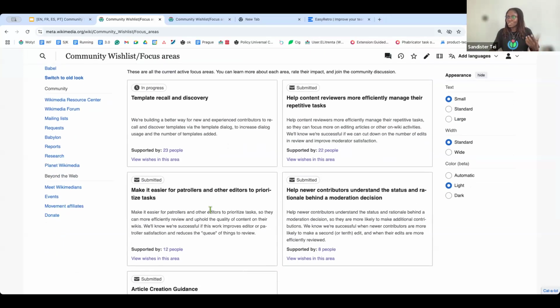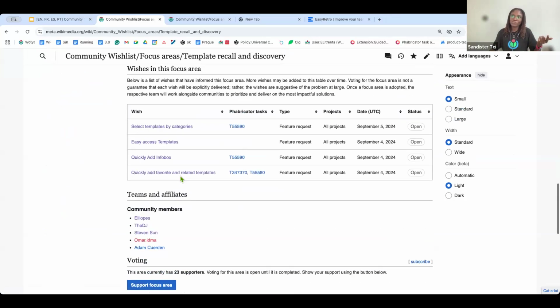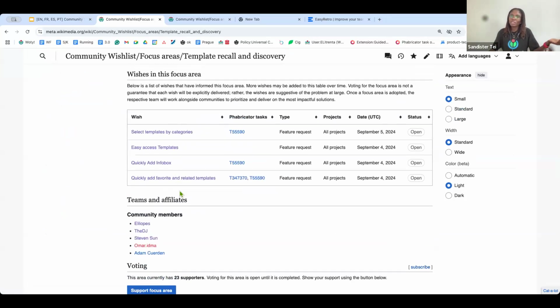I will share with you once again the example that we've been looking at with the template recall and discovery focus area. You look into that focus area, you see that all the wishes that have been grouped are wishes that relate to templates, that have a request concerning templates. So it doesn't mean that every template wish out there will make its way into a focus area.